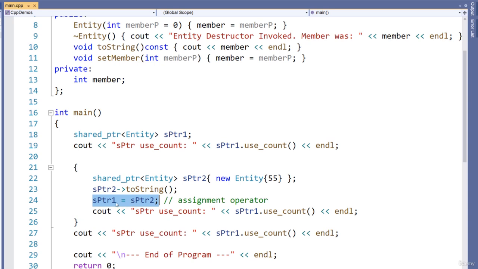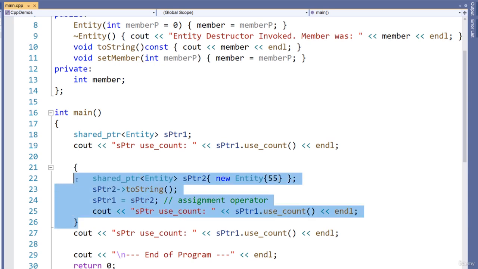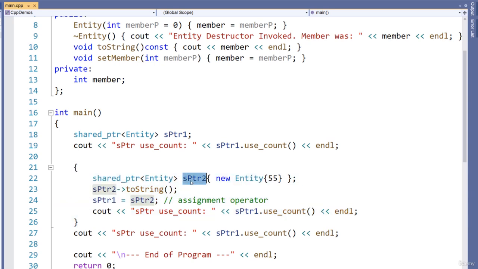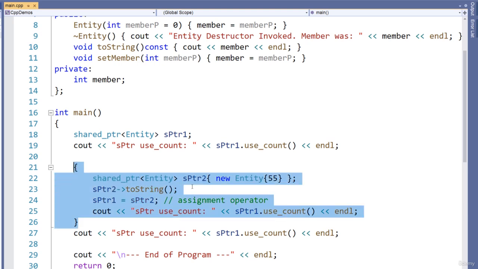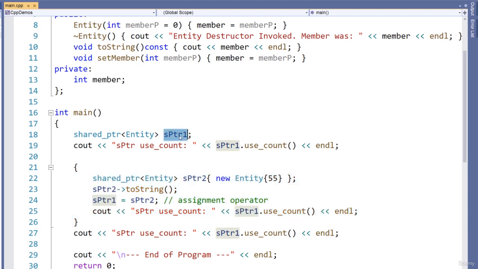We assign shared pointer 2 to shared pointer 1. And then of course again when we reach the closing curly brace of this compound statement, shared pointer 2 is going to go out of scope, but it will not deallocate the heap object just because we have declared it within the scope. That heap object is now managed by both this one and shared pointer 1 as well. So both shared pointer 1 and shared pointer 2.